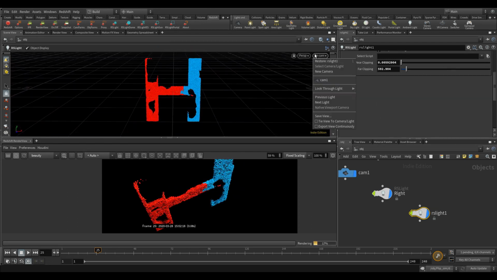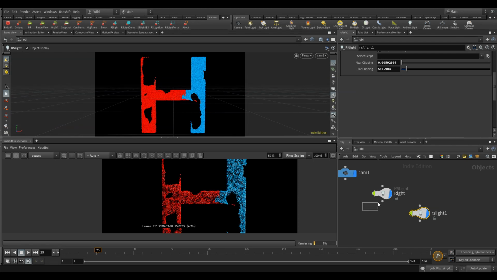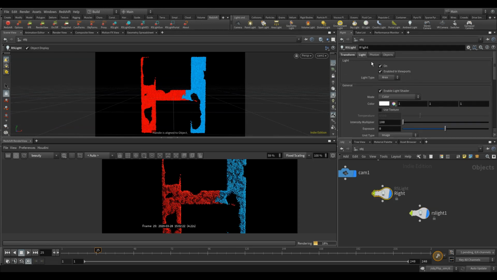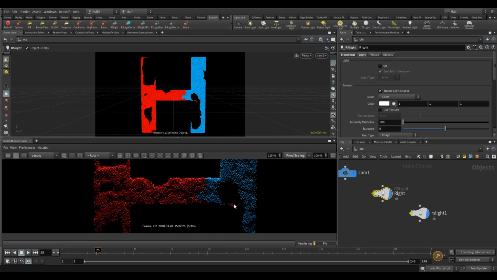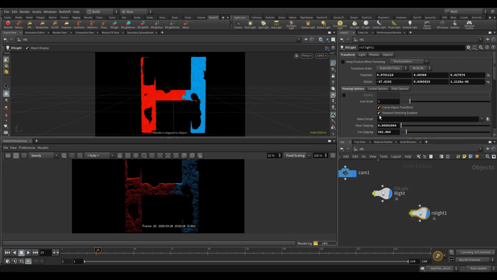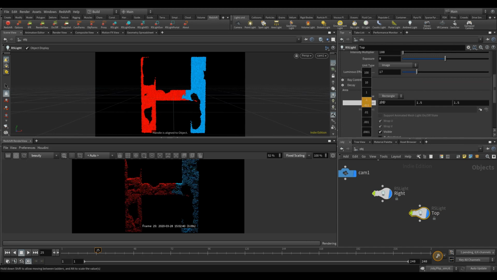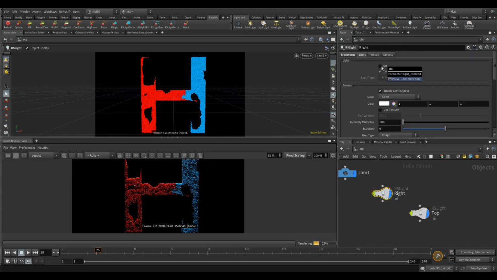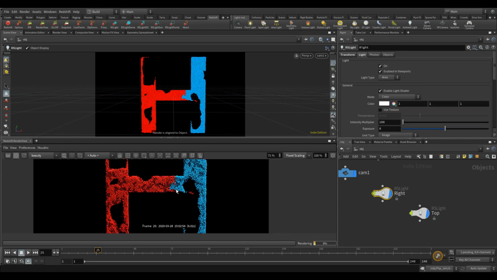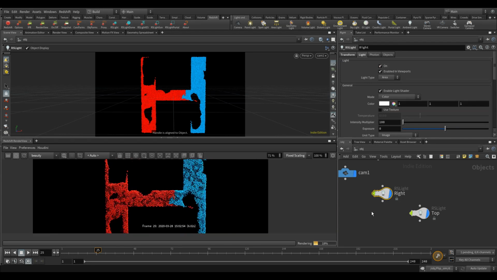Let's go back to our camera. I will disable our right light so we can only see our top one. I will call it top. We'll try to make it bigger to see if it's good. Maybe not too big, something like 1.5. Let's check it together. Enable our right light. Yeah, it's good, not bad.